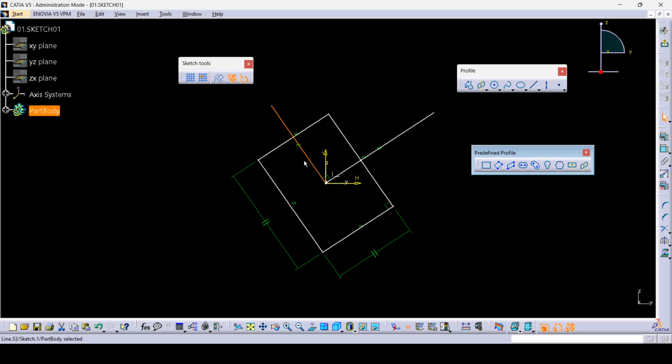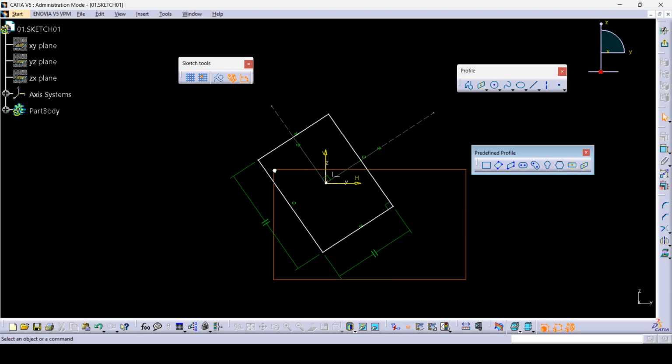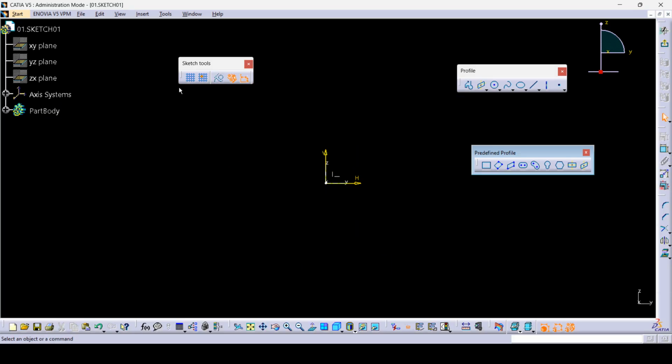To make the center reference, it is recommended that you select both entities by pressing the Ctrl key and convert them into construction mode. Just click here on the sketch tool construction mode button. So the construction entity is created, and now I'm switching off this button. So this is the centered parallelogram. I'm deleting this entity. Let's go for the next.